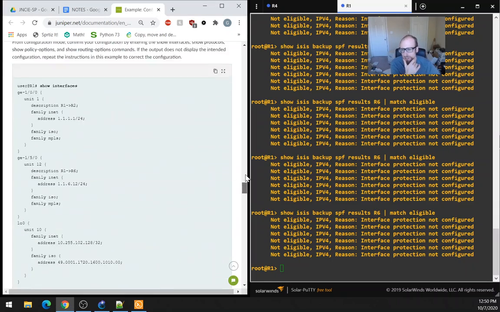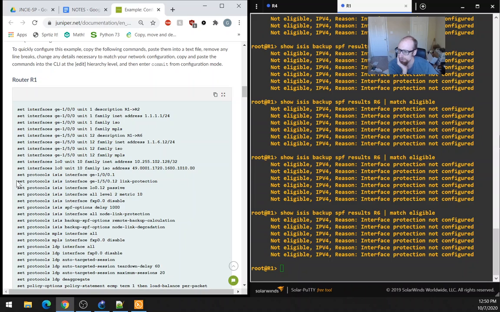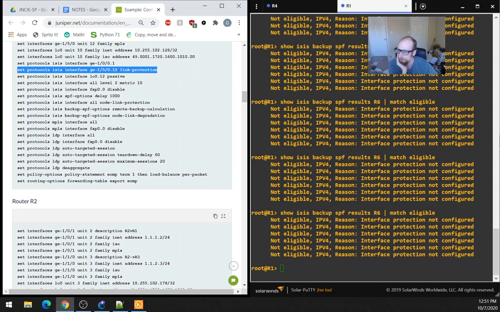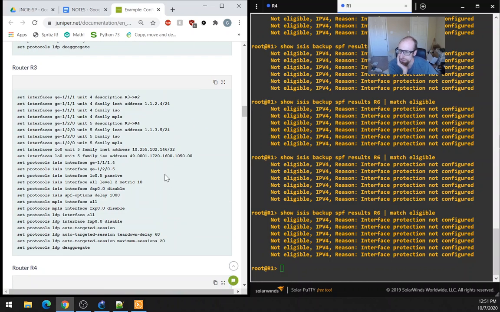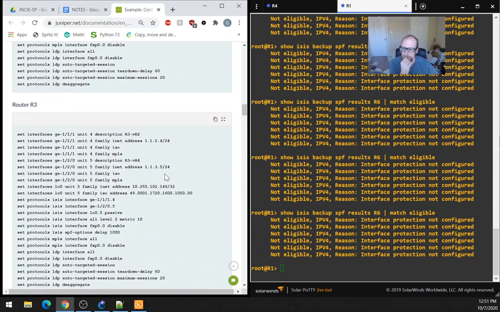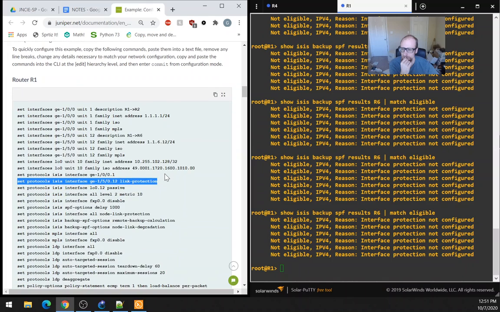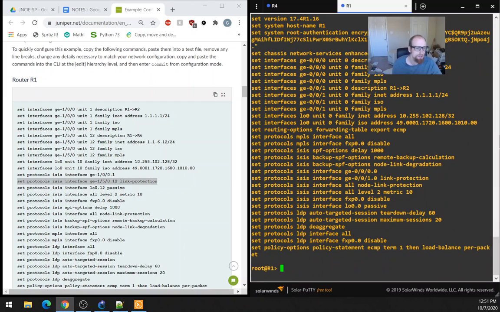I thought they did say to configure interface link protection on one of the routers. Yeah, so they said to configure it on router 1. But that's the only router where they said to configure link protection. It looks pretty clear that link protection is meant to be enabled on more than just router 1. Well, let's see if link protection is even configured on router 1. I might have missed it.